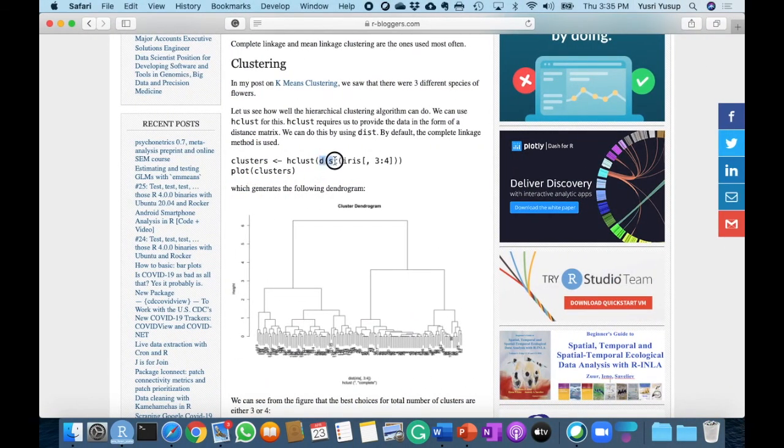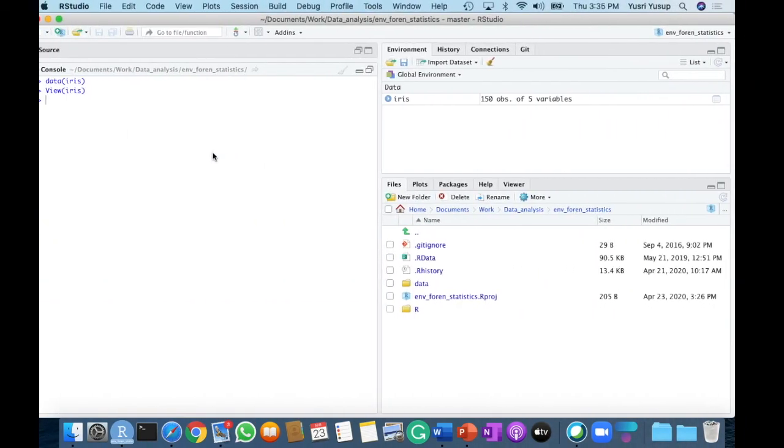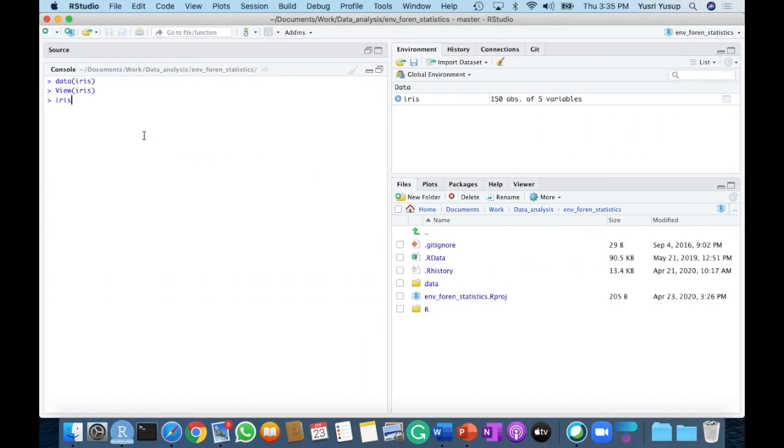Let's see what happens if you were to just run dist. Okay, this part here, it says iris, 3:4. What does that mean? Let me type that out. Iris, which is the data frame, and then a comma. The first part here is the row, while this part is 3:4. It means that we want to see all rows because we didn't specify a number here, but we just want to see columns 3 and 4. So what are columns 3 and 4?